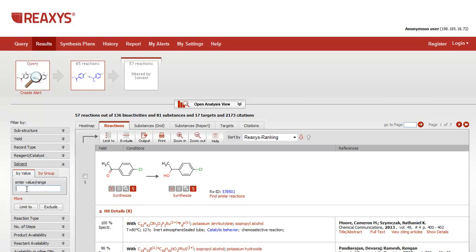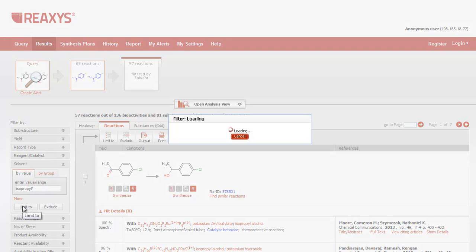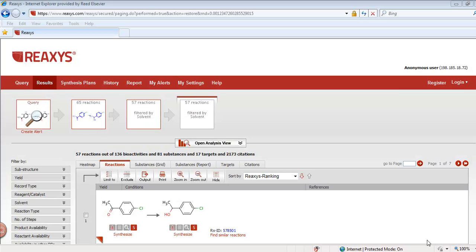If you use the By Value tab on the filter and type in isopropyl, you will then see the word highlighted in the results. I'm adding a wildcard here so I don't have to type in two words. Now the isopropyl alcohol is highlighted.